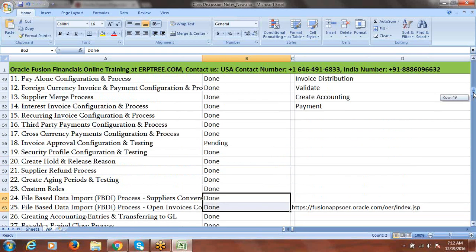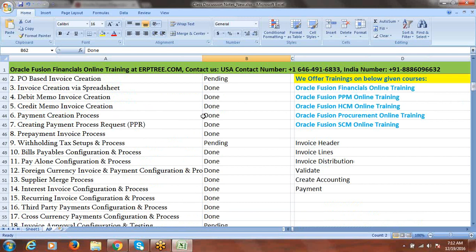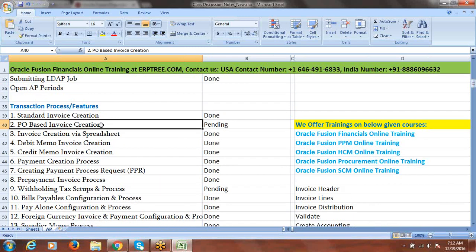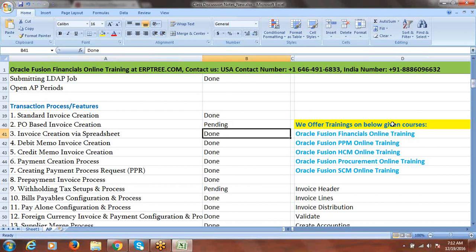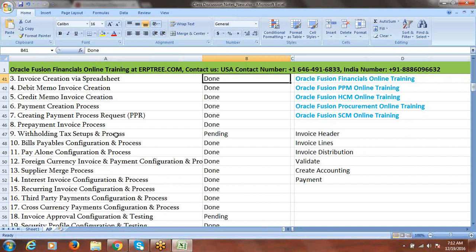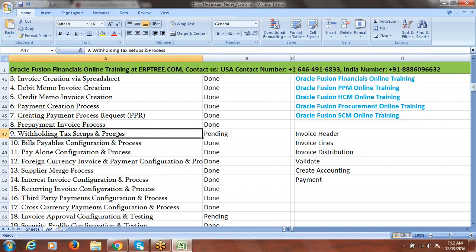Invoice approvals pending, and withholding tax and PO based invoice, right? To test the PO based invoice, we have to complete the purchasing configuration. That we'll do later. When we are working on purchasing, once the PO is ready and approved, we'll create the invoice by matching with the PO. That we'll see a bit later. And we'll see the withholding tax configuration and process.